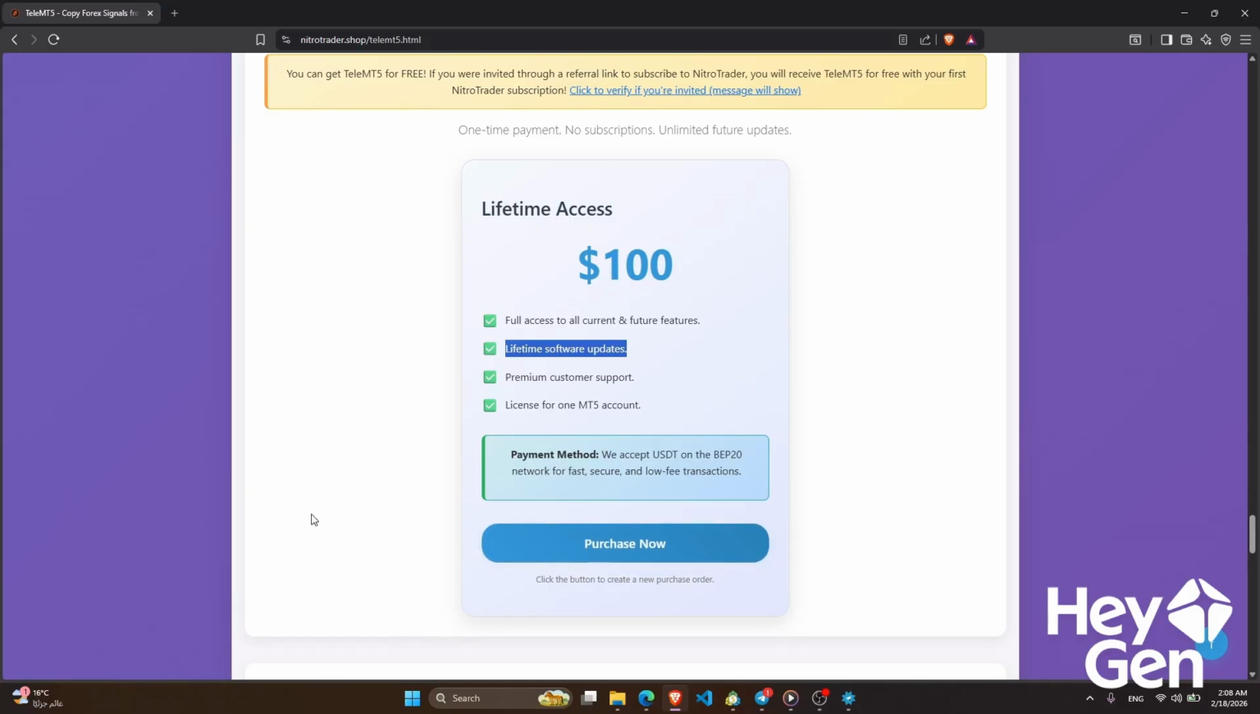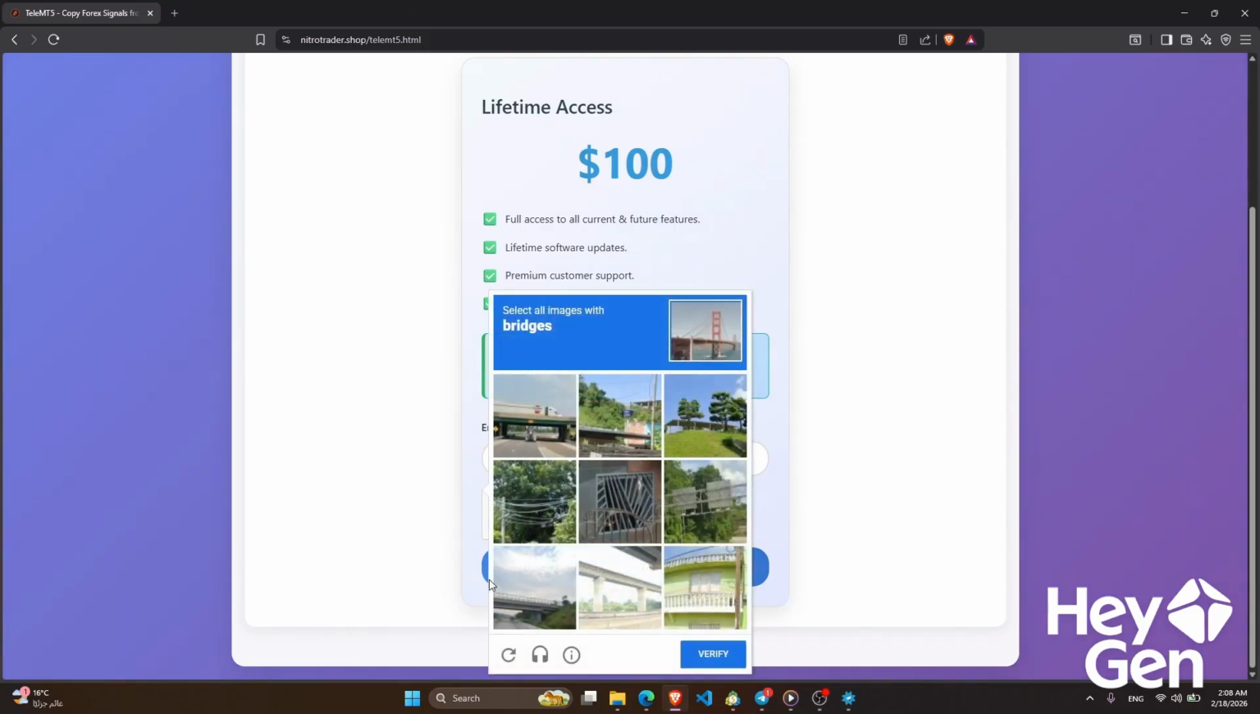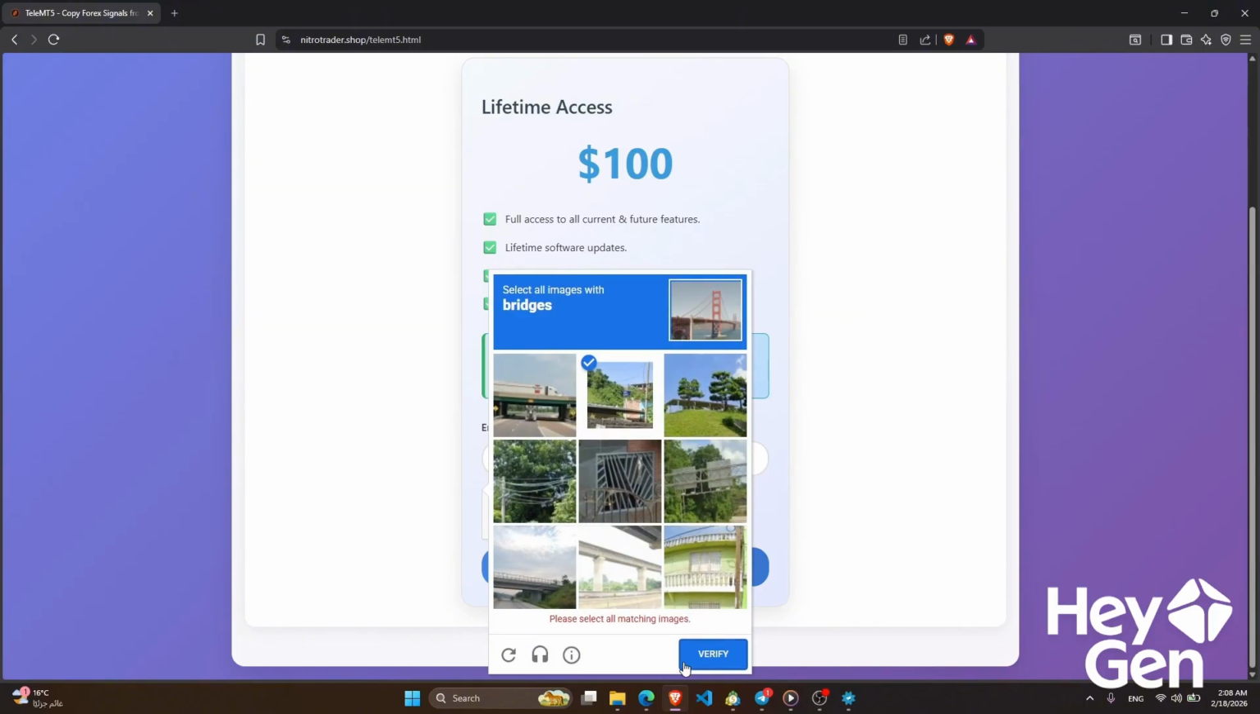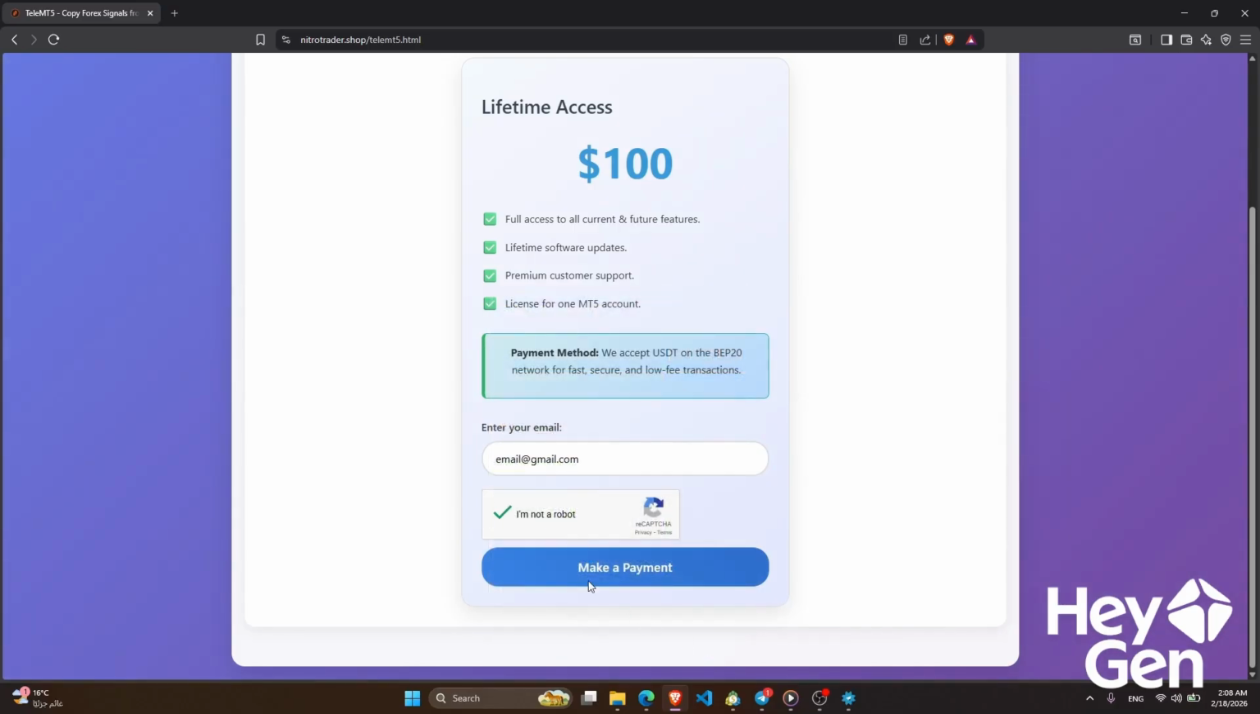So you click on Purchase Now here, and then just as a quick example, you can go ahead and enter your personal email address right here into the field. And then I am clicking the box that says, I am not a robot. And then we click on Make a Payment.